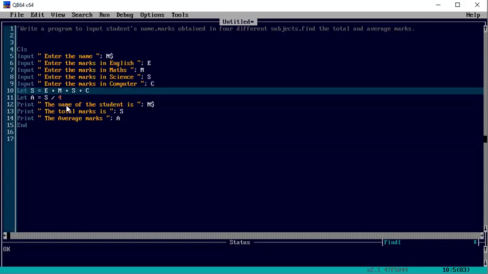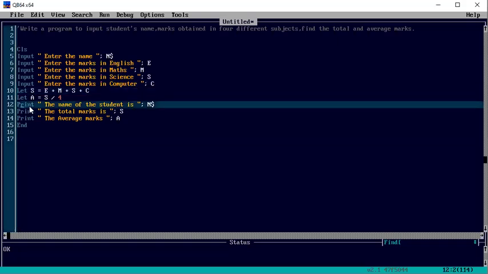So the first one is the name of the student. Time for the output. We use the statement called print to give the output. The name of the student is, and we print N with the dollar string. Print the total marks is, and I write the variable S, which contains the sum or the total of all the marks. Then I type print the average marks, double quotes of terminator. After that, I will print the value which is stored into the A, which is basically storing the average.